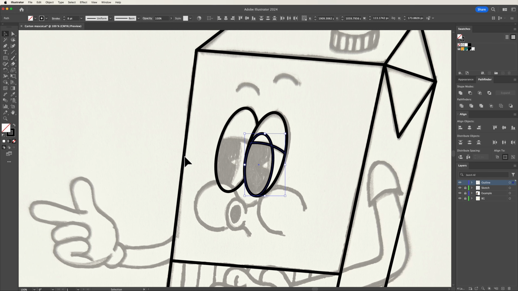This time to remove that overlap, I'm going to use the Shape Builder tool. To do this, head over to the left hand panel and select the Shape Builder tool. Then hold Option or Alt on the keyboard and drag over the overlap to remove the path.